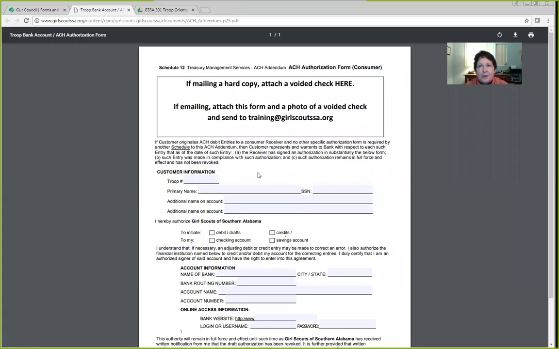After the troop account is open, I will ask you to complete this ACH authorization form. The Girl Scouts of Southern Alabama handles transactions with troops and groups through electronic means. So we don't have troops or groups issuing checks to pay for products that you may have sold. So bulk products and cookie sales, these accounts are drafted for the amount that's due to the council. All of the profit remains in the troop's account, and only the amount owed to the council for those products is drafted from those accounts.